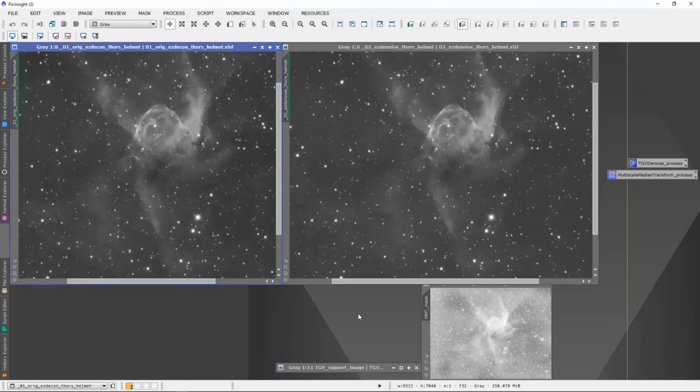Yeah, that does look really good, John. Let's see. I don't use TGV denoise much. Do you have any control over chrominance versus luminance noise reduction?